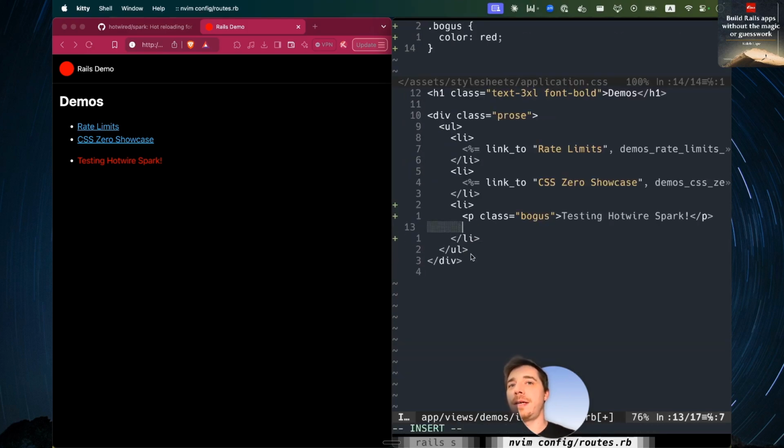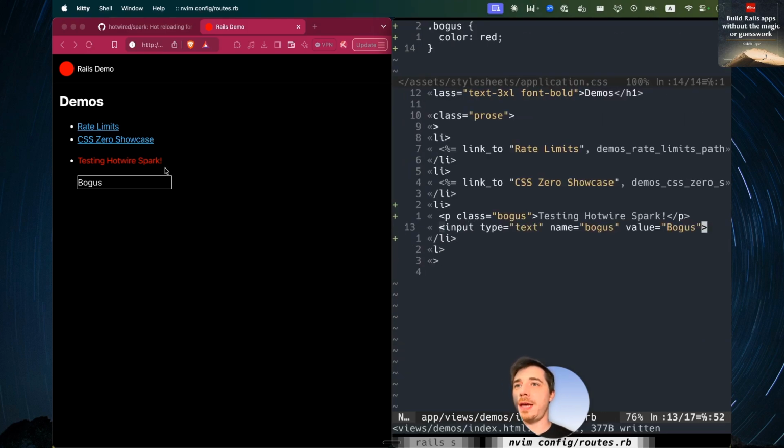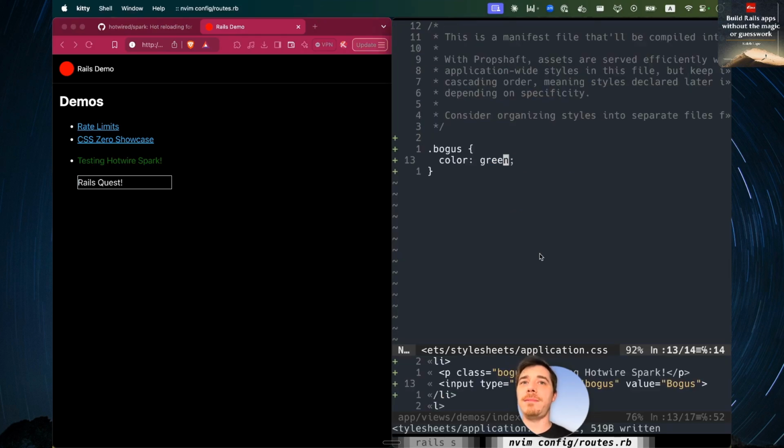Oh, here's another thing I can do. I just can't help myself. Okay, so this value is bogus. I'm going to change it to Rails Quest. And now you can see it reloaded the state of the CSS without changing or affecting any of the other state on the page. Super cool, super convenient. I love it. Now let's get to the gotcha.